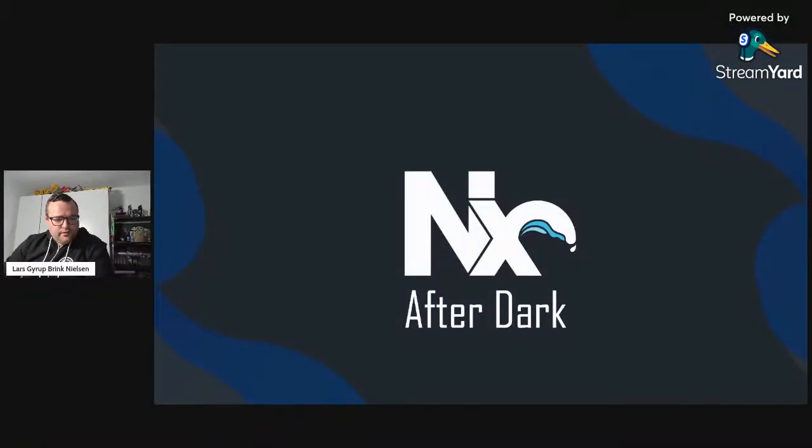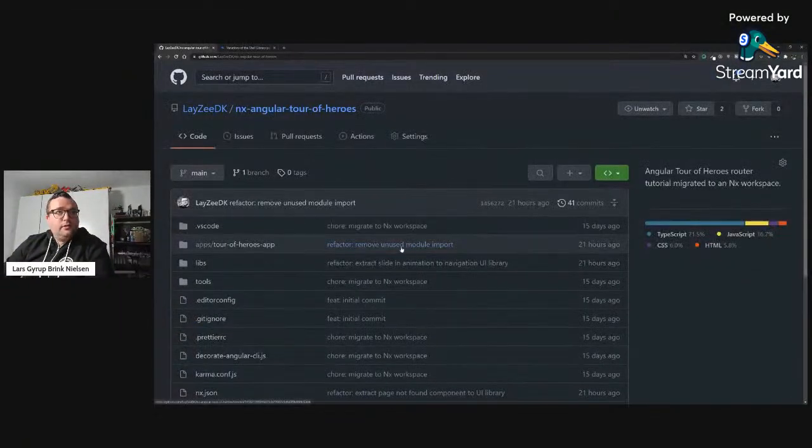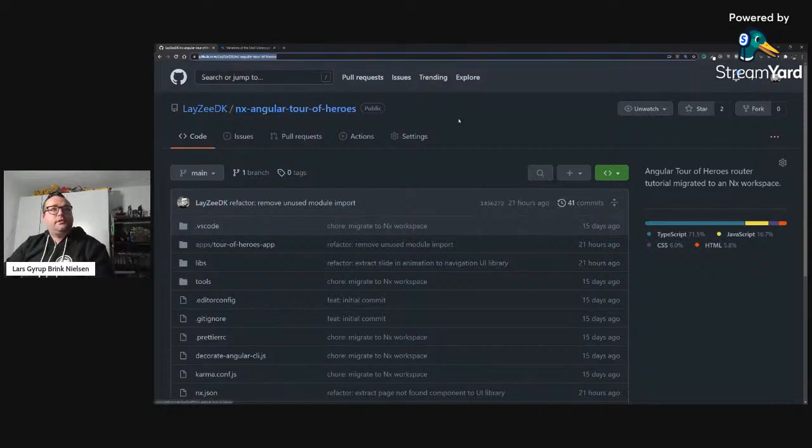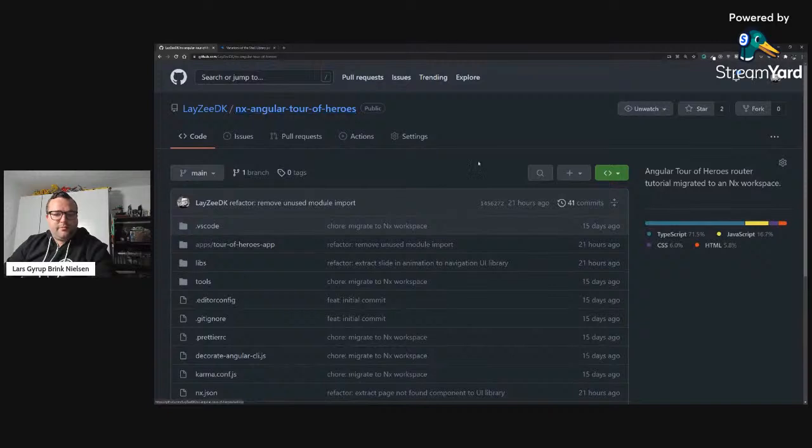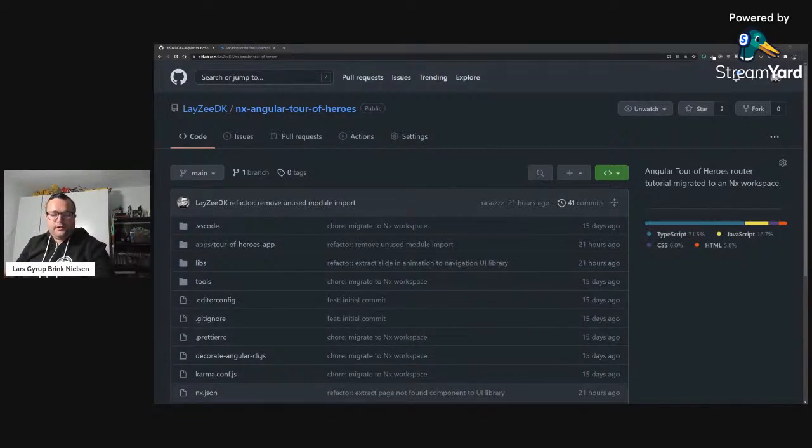In the past few episodes, I extracted some feature page libraries from this single project Angular application, the Tour of Heroes routing tutorial, which has several features. Let me share my screen here again and we can take a look, because it's all open source right here on GitHub. My profile ACDK. NX Angular Tour of Heroes is the name of this repo. I'll post it in the comments so hopefully you can find it yourself, and add it to the description once I remember to do so.